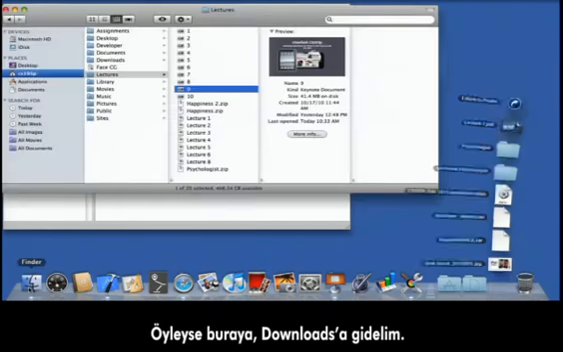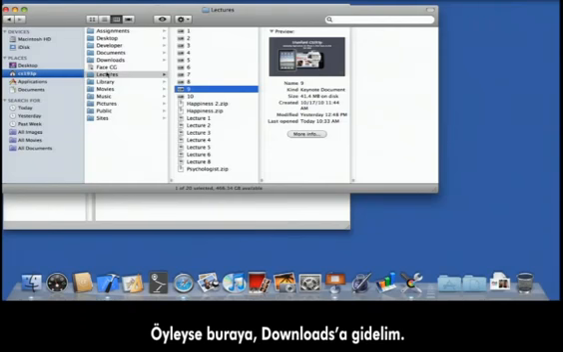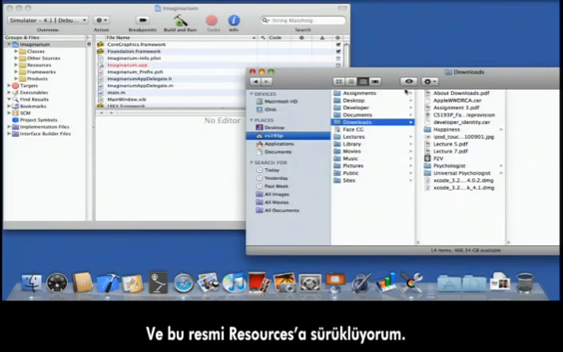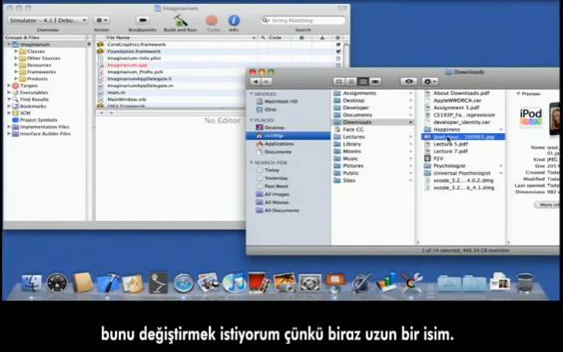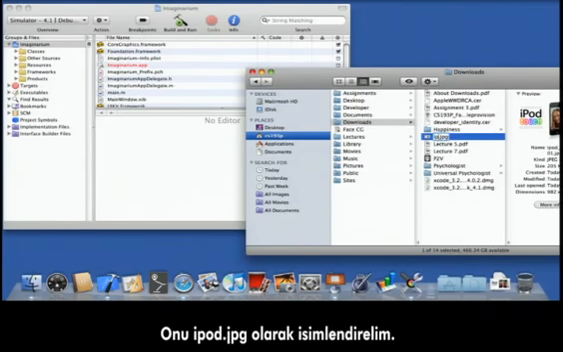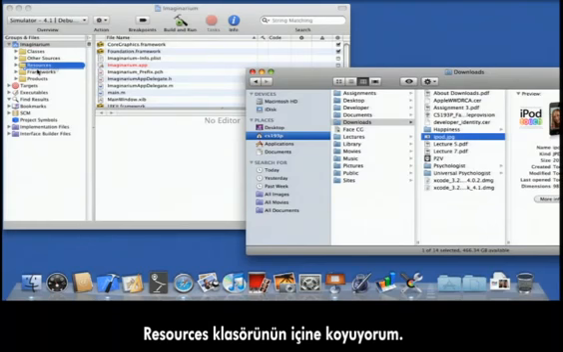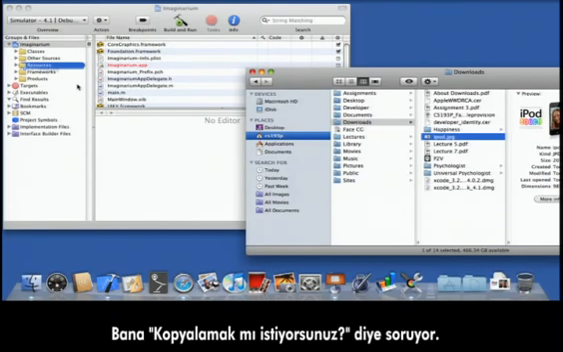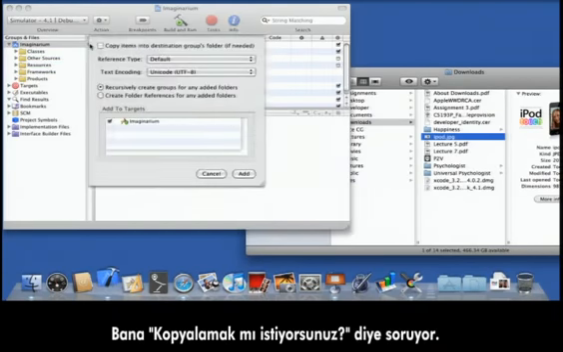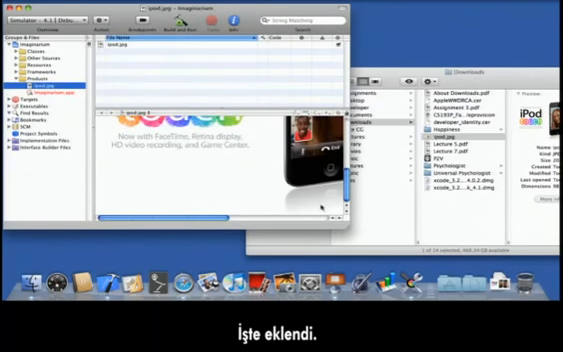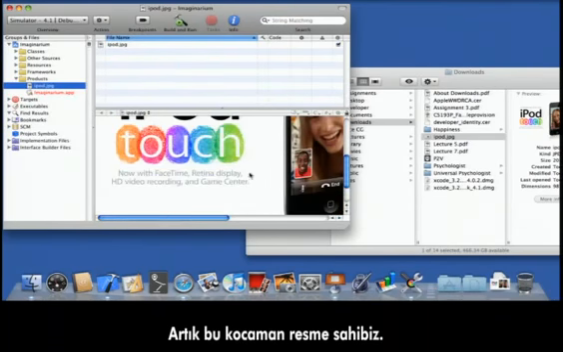So let's go over here to my downloads. And I'm just going to drag that image into my resources so I can do it by name. And actually, I'm going to change the name because it's such a long name. Let's call it iPod.jpg. All right, so I'm just going to pick this up, dragging it over here. I'm putting it in the resources folder. Let go. It's going to ask me if I want to copy, which I do, otherwise it's just going to have a reference to that in downloads, and next time I clean out my downloads, it'll be gone. So there's add. So here we got this gigantic image here.